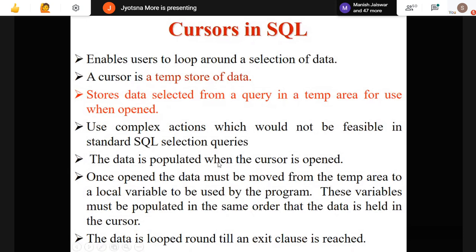Okay. So the data is populated when the cursor is open. Once open, the data must be moved from the temporary area to a local variable to be used by the program. So once you have opened the cursor, you have to use the data which is available in that cursor. These variables must be populated in the same order that the data is held in the cursor. So that I will show you with the diagram. The data is looped around till an exit clause is reached. Till the data is not found, the cursor will go into the loop. Once the cursor has reached the last and no data is found, it will come out of that and continue with the next statement.